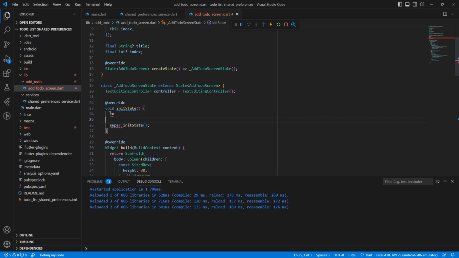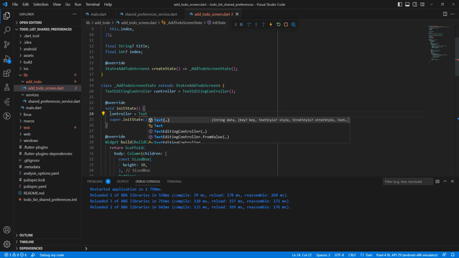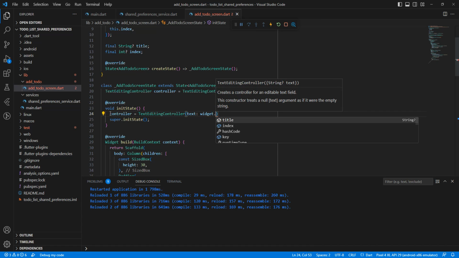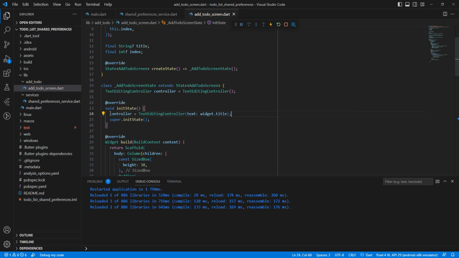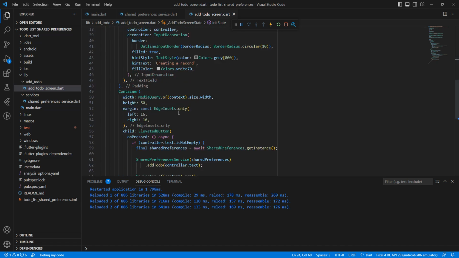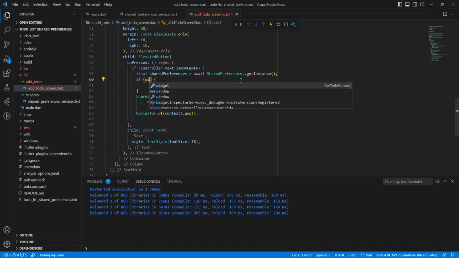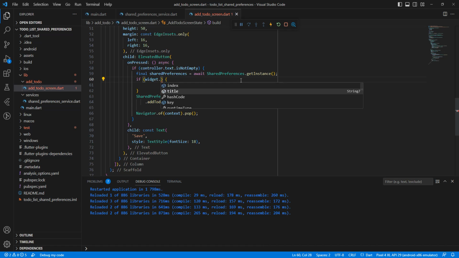Write controller text editing controller, then write text widget dot title, and then we open method on pressed, write if widget dot title dot is empty.